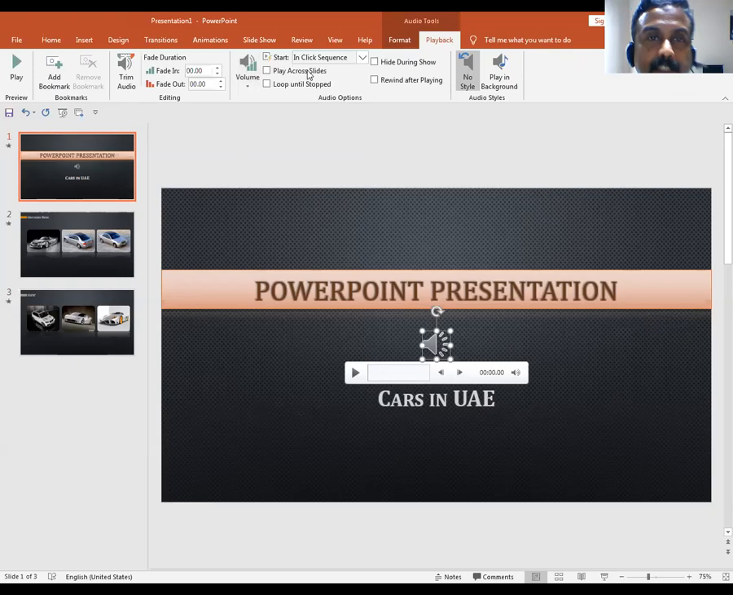What I'm changing is the start option. Start, that's on click sequence. I didn't want it. I want it to be automatically. That means when the presentation starts, along with that, the audio will also get started. Okay, right. And then I don't want this icon to be displayed when presenting, this icon. So I turned on hide during show. Then another thing, I want this to be a background music throughout the presentation. Okay, I want it to be throughout the presentation. So I'm going to turn on play across slides.